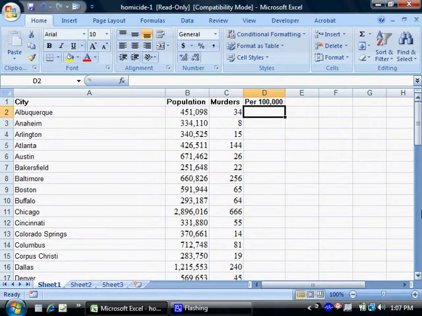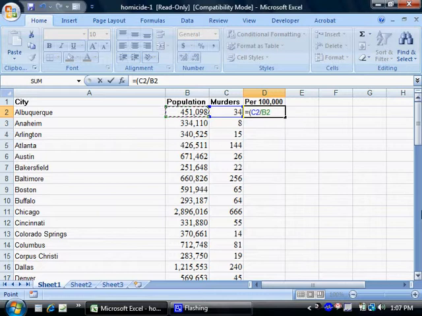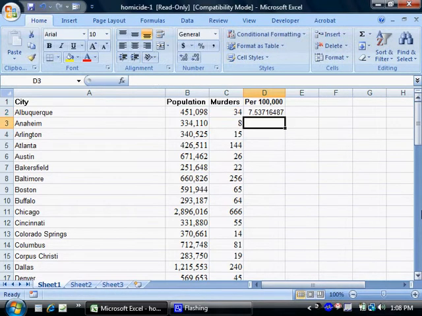Okay, now we're going to need a formula to do this. I'm going to start with the equal sign. And then I'm going to start with a left parenthesis because there's a little computation I want Excel to do first before it does the rest of the computation. We're going to take the number of murders and divide by the number of people, and then multiply that, I'm using the asterisk on the keyboard, times 100,000, and then hit enter. And there we have about 7 murders per 100,000 people for Albuquerque.